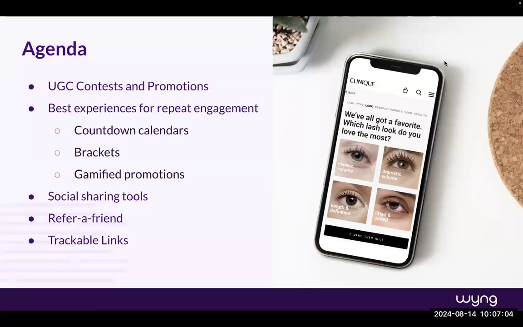Especially on the social side, if you are going to be running paid ads on things like Instagram, TikTok, things like that, we also have the ability for you to create trackable links within the Wyng platform that you can use when you're creating those ads and those posts. So you can see not only on the dashboard of that social platform that you're running the ads on, but also within Wyng, the traffic that would be coming from those various ads and those various posts.